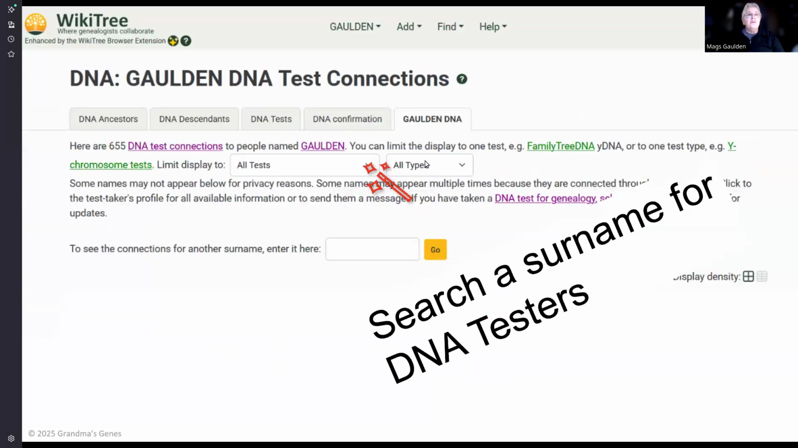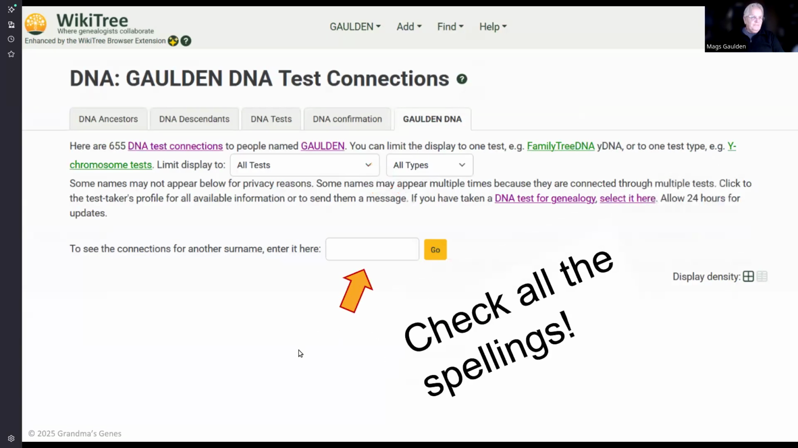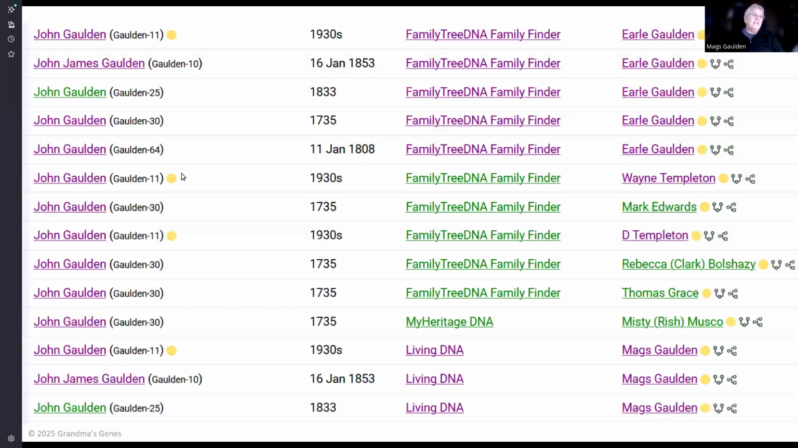You can also, going to the tab from those pages, check the surnames for DNA testers. You can check all the different spellings. And here's what that list looks like. Gives you the ancestor, the type of test that the person has taken that is on that, and you can see the different people that have tested. These are all living testers on WikiTree, and they enter this information, and it can be publicly displayed.